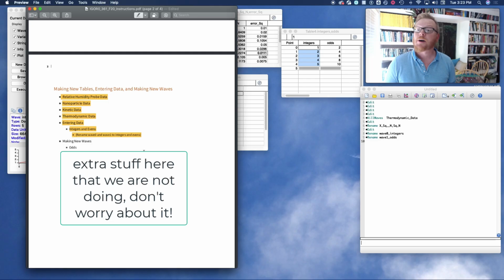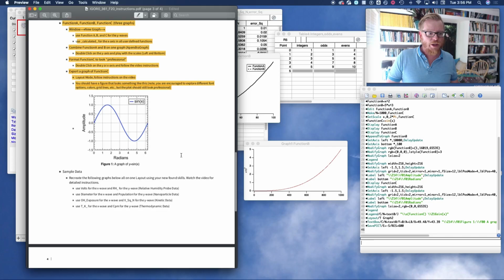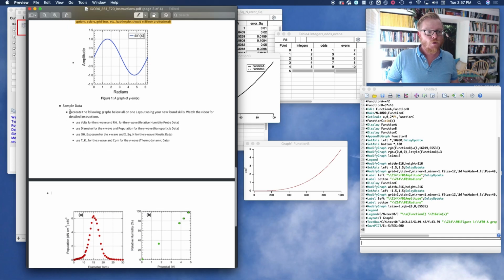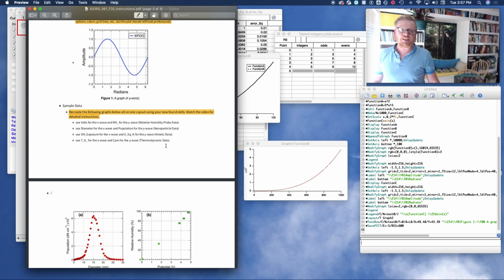Fantastic. Okay. Now, how do we make a new graph? I want you to recreate the following 4 graphs all on one layout using your newfound skills.